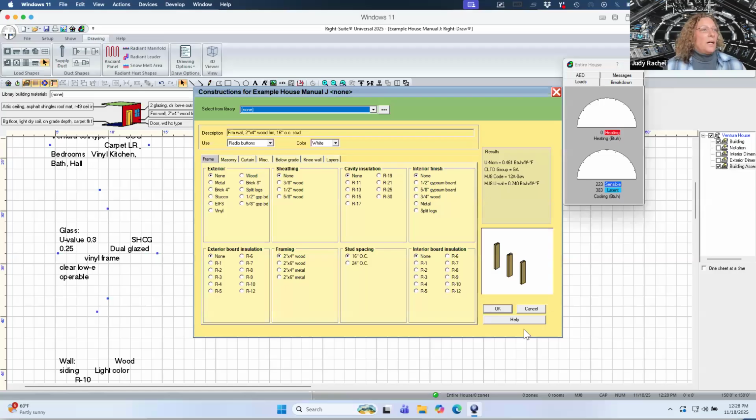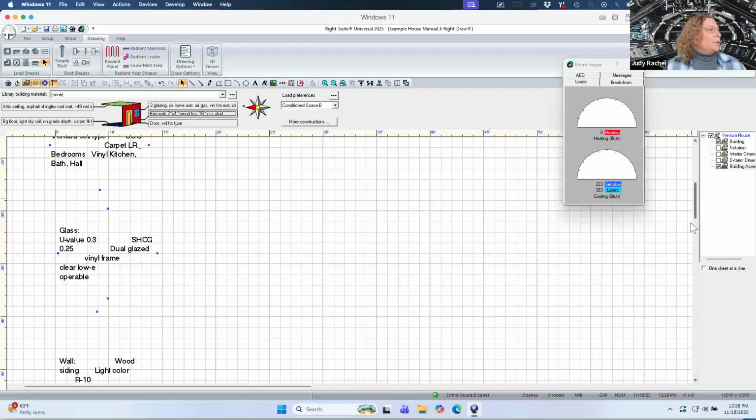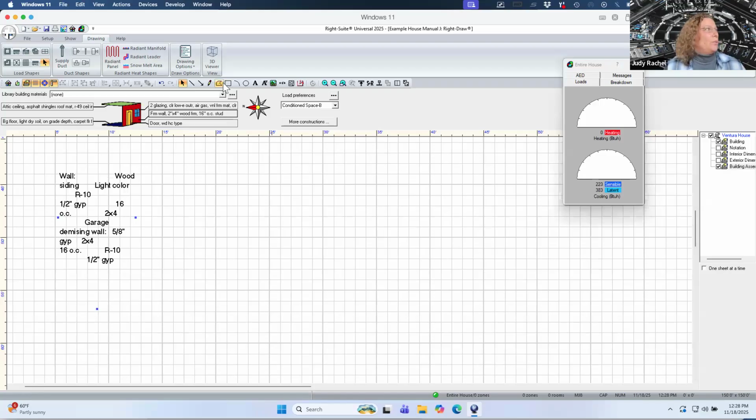Our wall. Let me pull it up so you guys can see it. We actually have two walls.